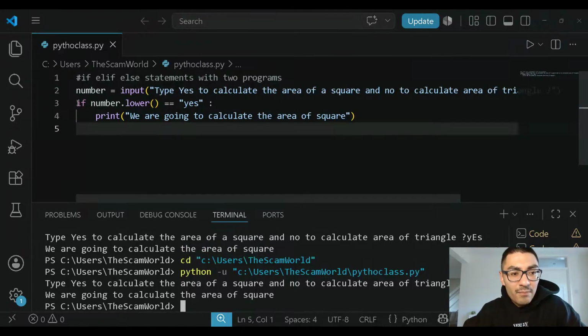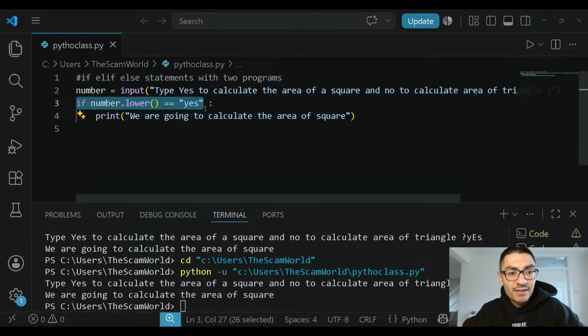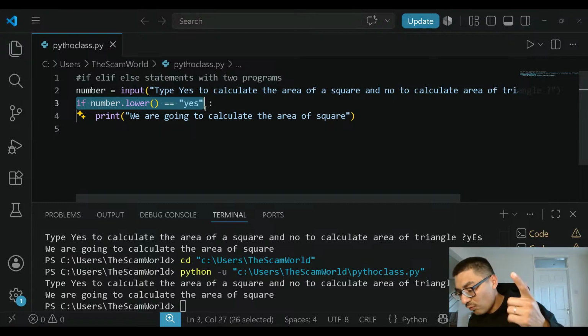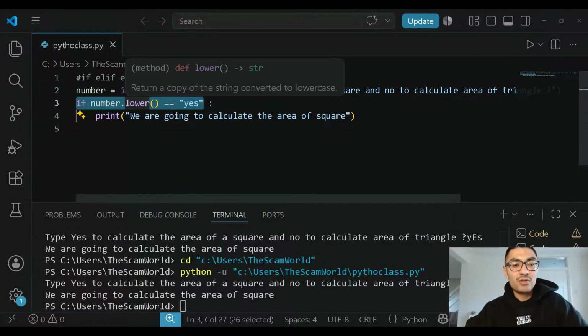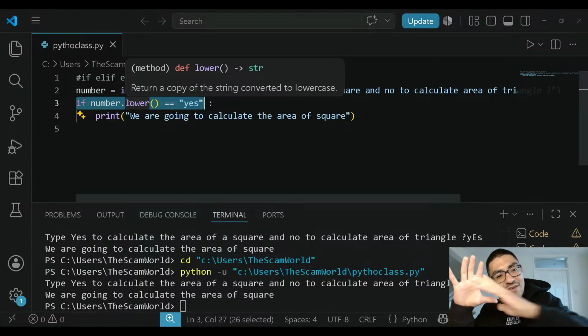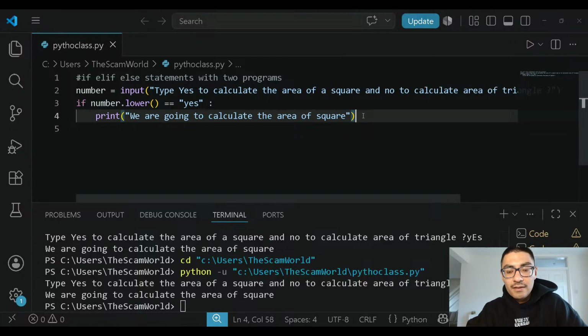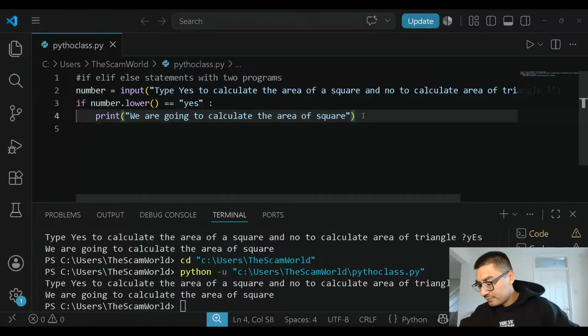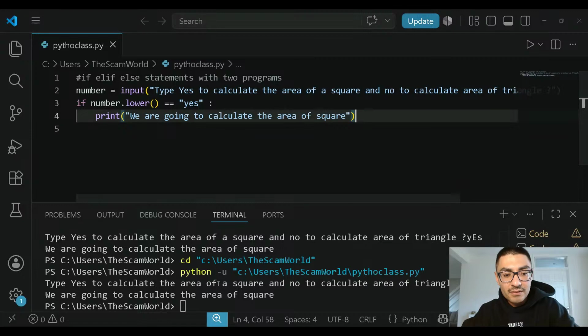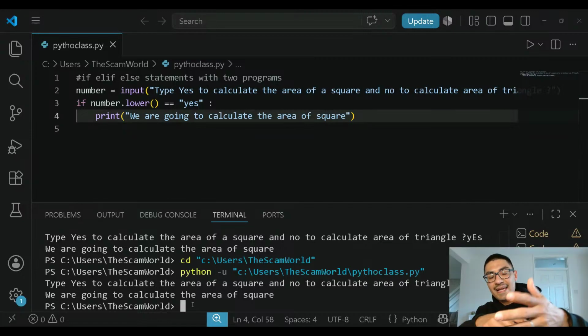The reason it converts it is because I'm doing this right here. Basically, what dot lower does is convert everything that I put inside a string into a lowercase letter. No matter what I type, it's going to convert it to lowercase.